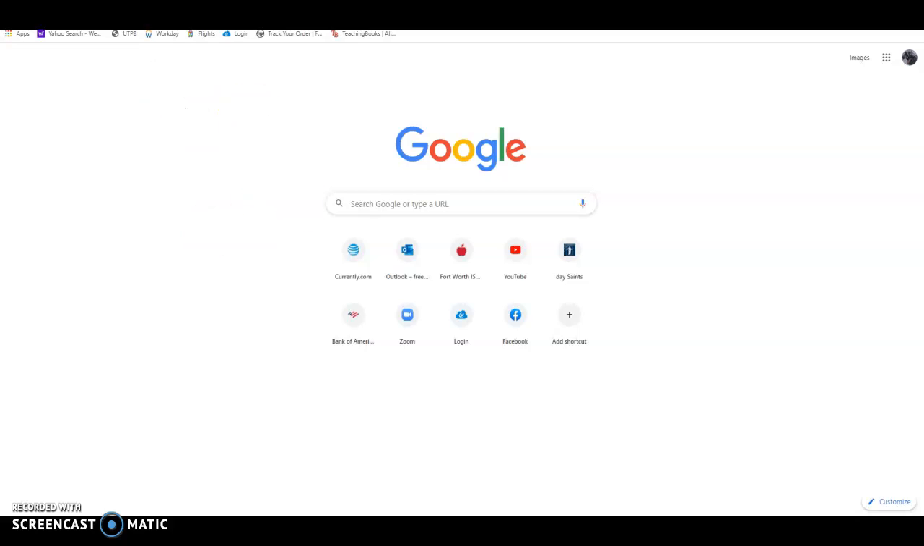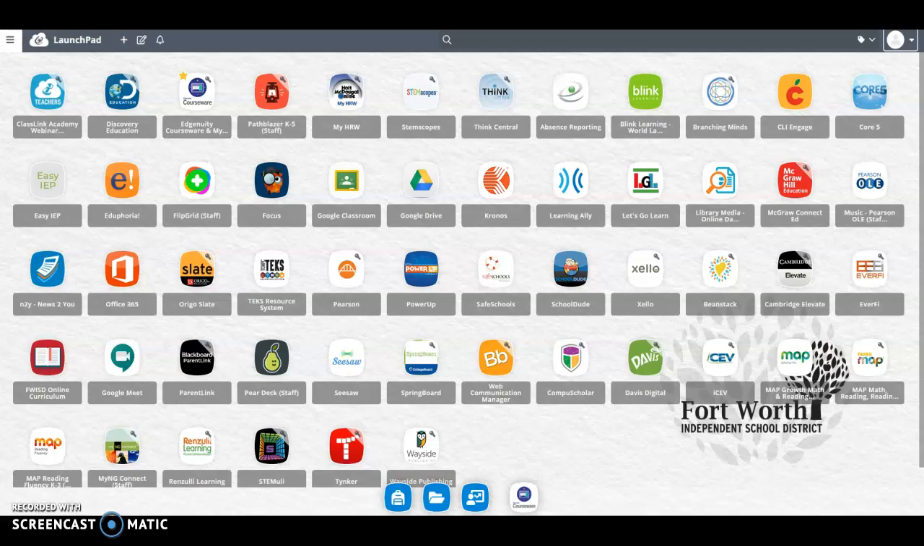So if you go to your apps page, just real quick. Now this is my apps page, but if you notice, No Red Ink is not on here. It's not a program the district pays for. It's just something that I've used in the past and especially good for distance learning. So you're not going to find it here.